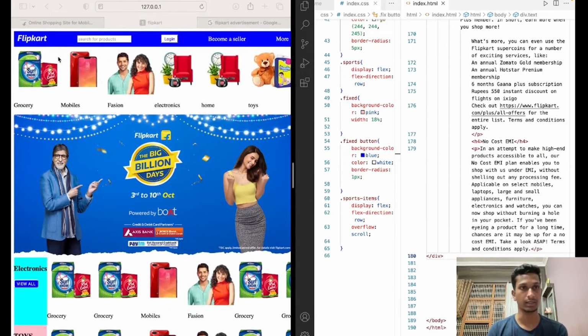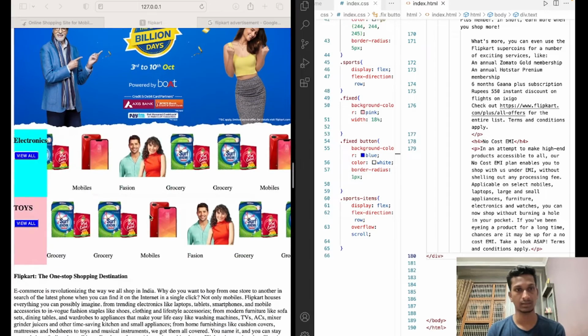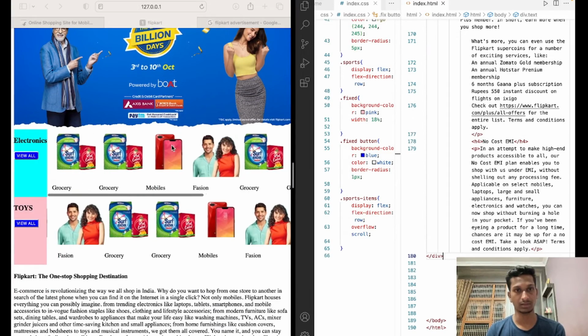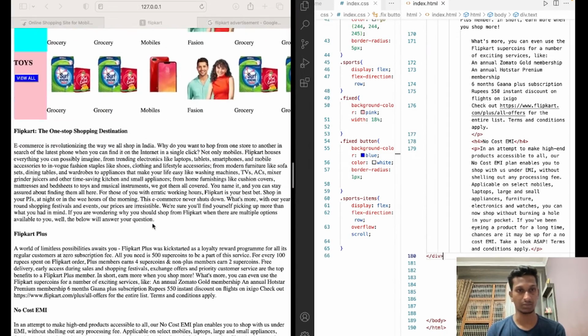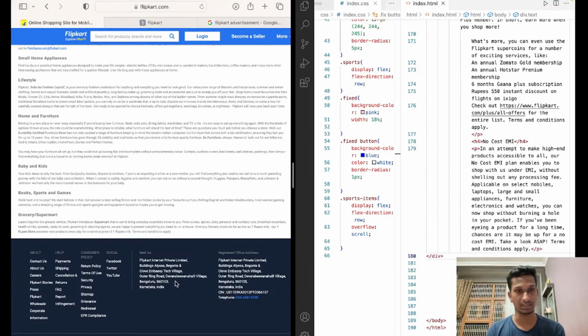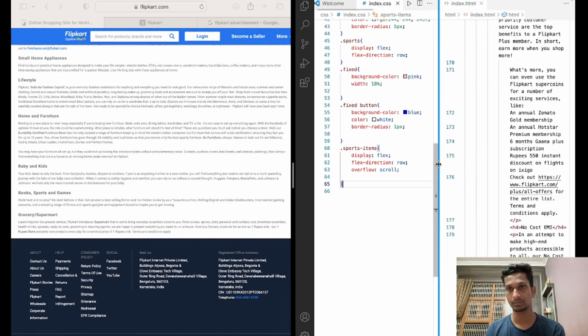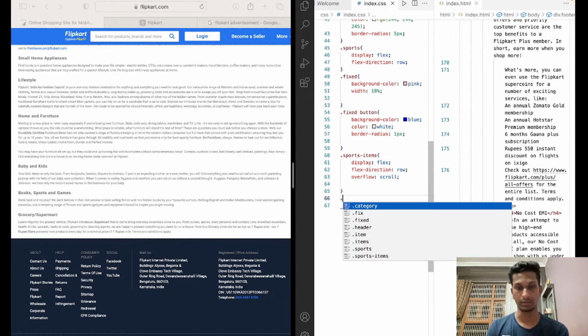Now you can observe the header and the content, advertisement, different categories, electronics, toys, and the information about the Flipkart. And from the original website you can observe another thing as footer. Just take a division as footer and even take it in CSS also. Reduce the size, take it as dot footer.